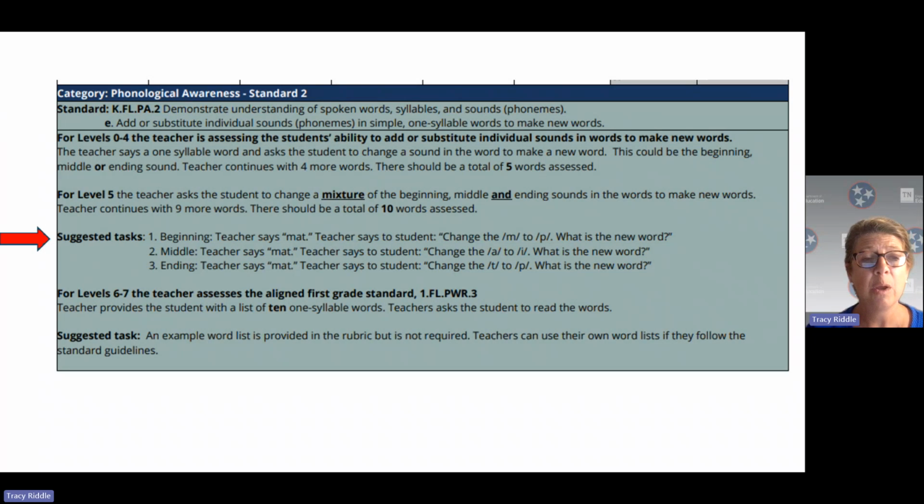You would continue with the same with middle. You would just say change a to i and then ask what would be the new word. And for the ending sound, you would say mat, change t to p, and ask what is the new word. If the student is able to do a mixture, beginning, middle, and ending sounds, then you're ready to move to assessing the first grade aligned standard.